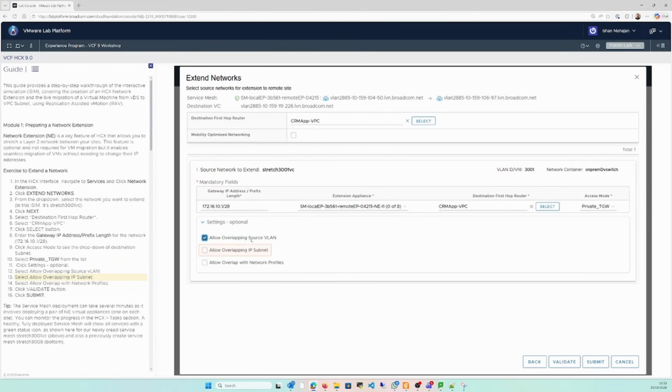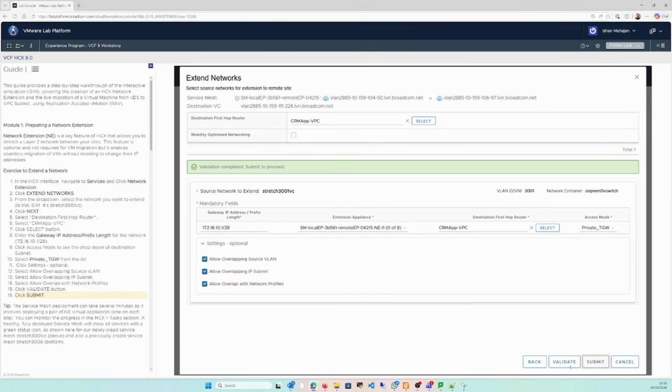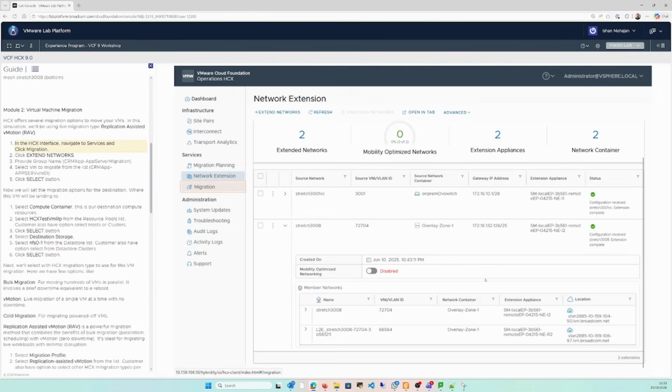Low overlay with the network policy IP server. Validate. Tip: the service mesh deployment can take several minutes as it involves a deployment. Submit.